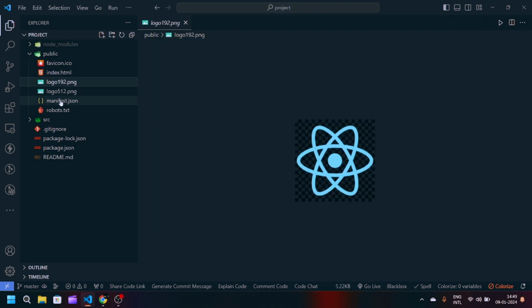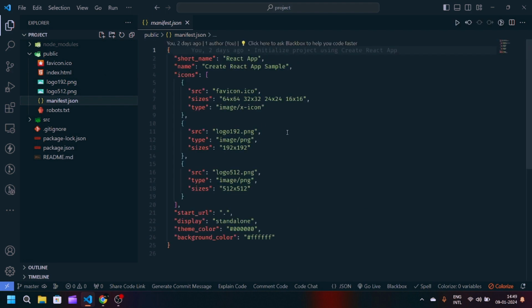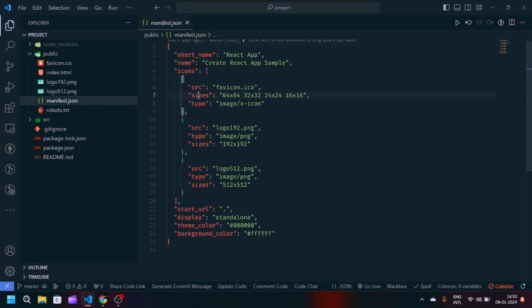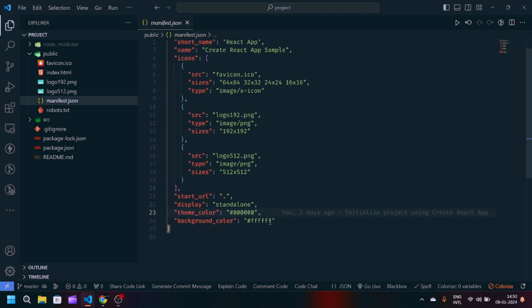After that, you will see we have the manifest.json file. It is used to provide metadata about the application to the browser and other tools. It includes information such as the app's name, description, icons. You can see here we have the sizes, the types, the theme color, background color, start URL and display. Browsers may use this file to display information about the web app, and it is particularly important for progressive web apps, as it helps define how the app behaves when installed on a user device. Additionally, this file can be utilized for configuring features like offline support and specifying the start URL of your app.